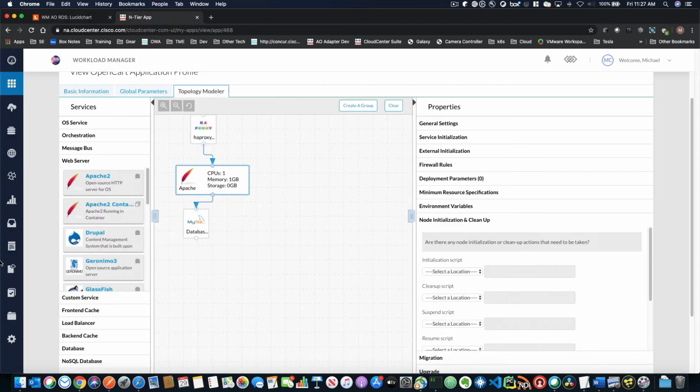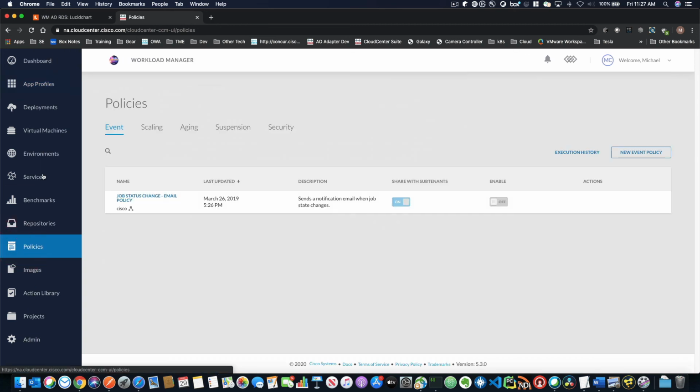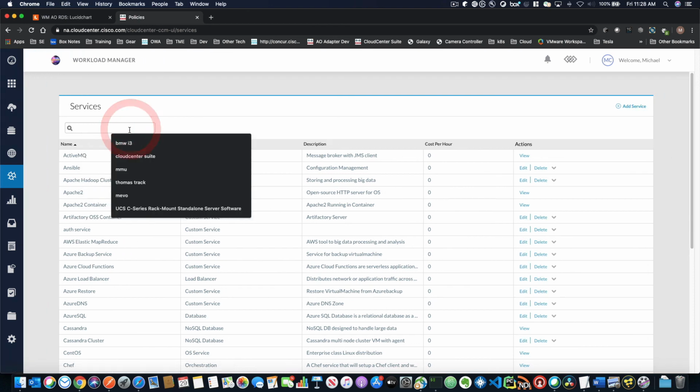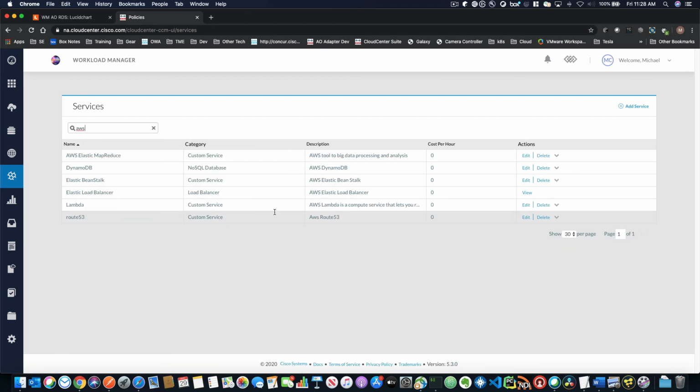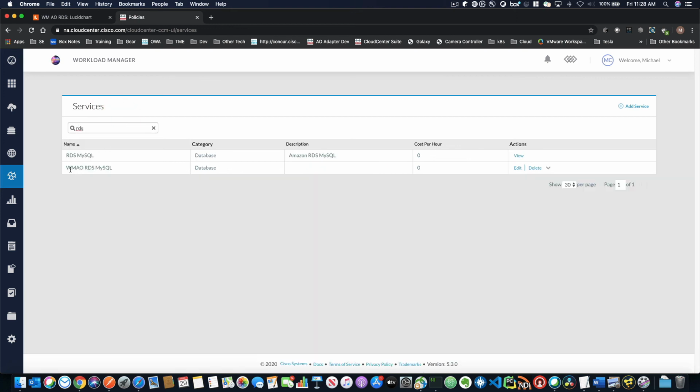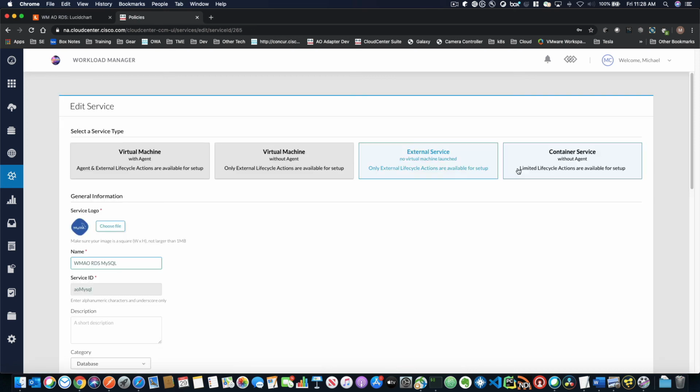Let's switch back here and let's look at some of the services. So let me go down here to the services. Here we go. So this is the service page here. And if we want to just look for AWS, I know I already created this. Actually, I'm sorry, I want to search for RDS. So let me search for RDS. So I have one that says WMAO, meaning that it's Workload Manager connected to AO, RDS, and it's MySQL. So let's edit that.